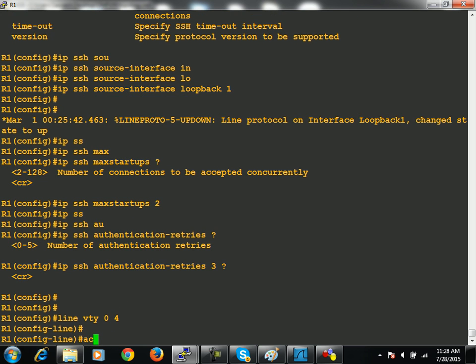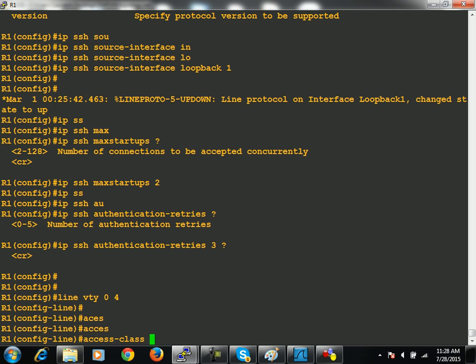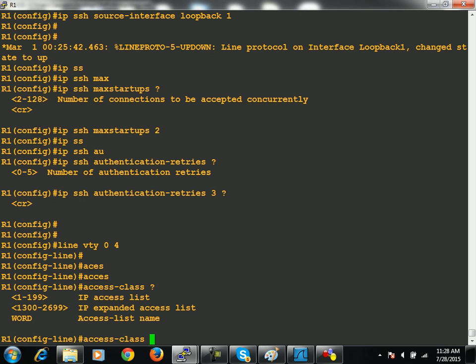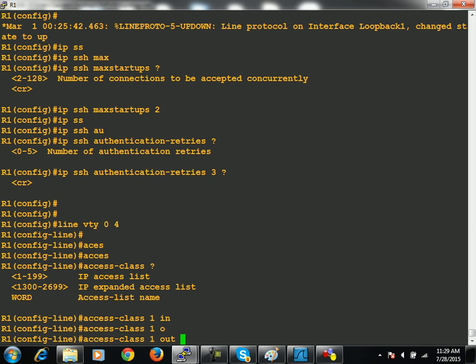also having this command, access-class. Do you remember the uses of this command? You can configure your ACL over here. You can allow only some specific users to access your device from a remote location. You can call a standard or extended ACL, whatever you want, right? Like in which direction? In. Or you can also configure it in the outbound direction as well, right guys?